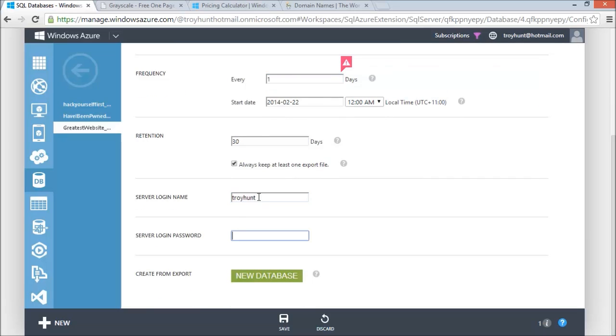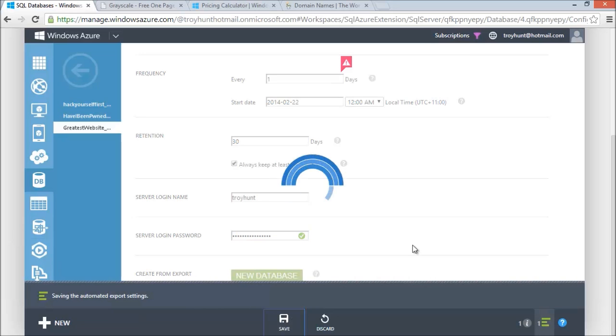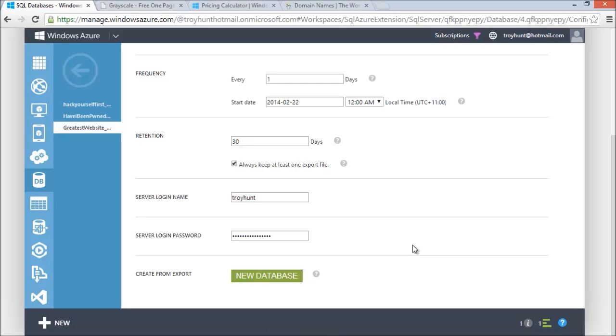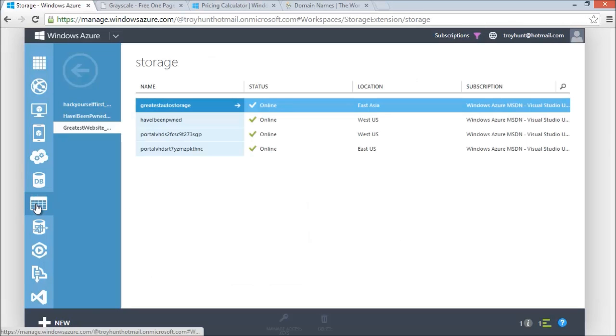I'm going to log in as my account, and my password is this. And we all know now that's Greatest Demo 2014. It's going to think about that for a moment and make sure it's right. We get green ticks when things work, which is good, and save. So now every single night it's going to automatically back up that data and it's going to appear in my storage account.